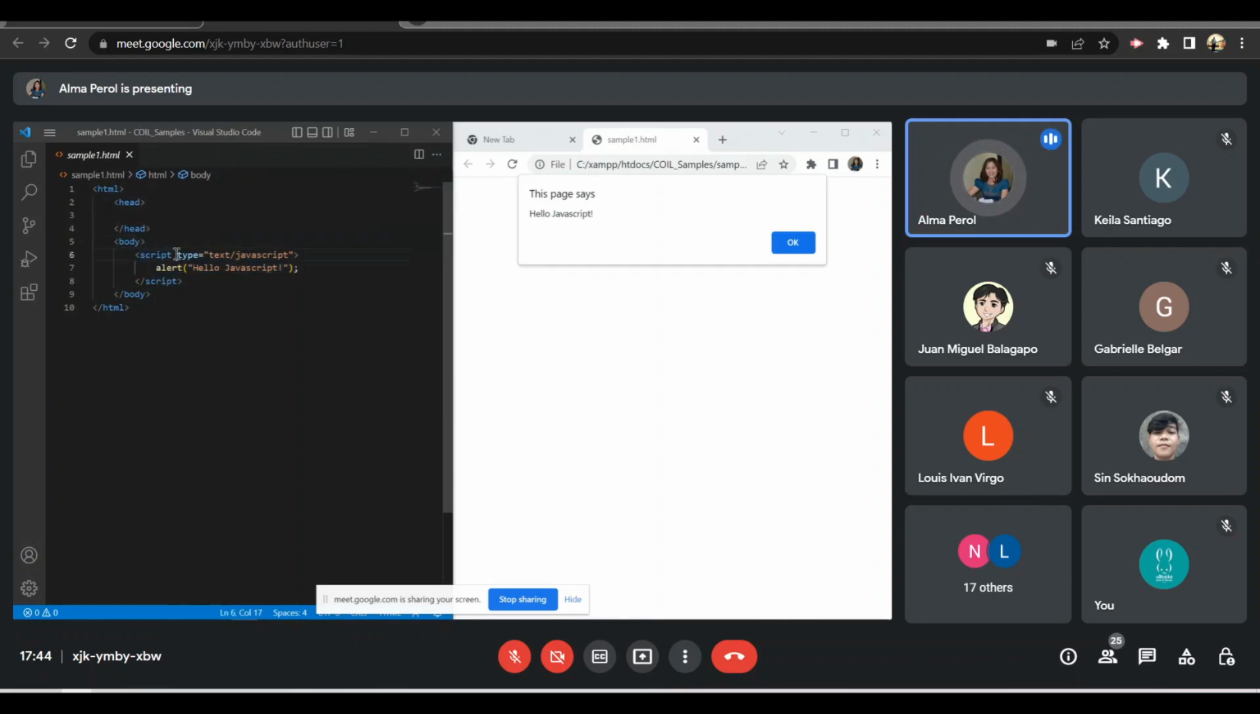So again, for the script, there is an attribute called type. So you just have to input text/JavaScript. And then I just use an alert command here with a text that will simply display something on the screen. So this is how it would work.